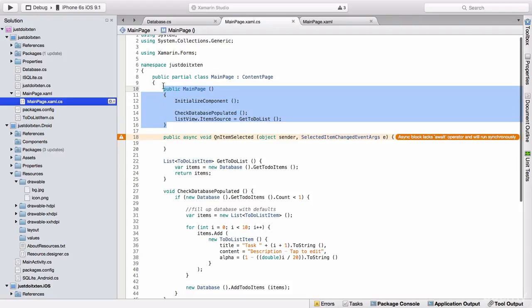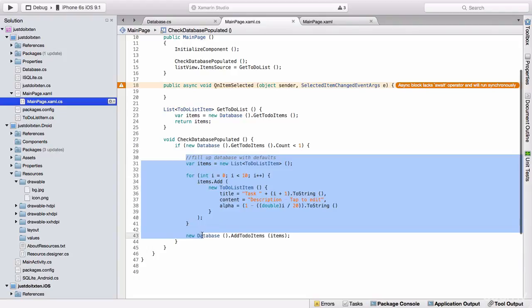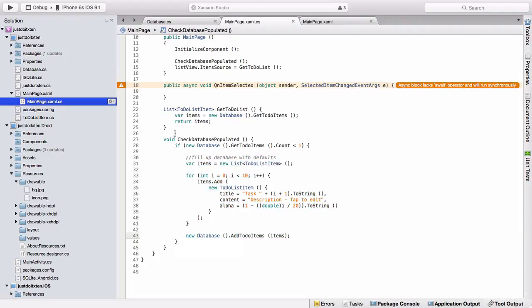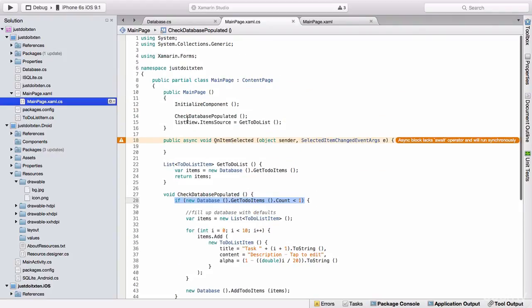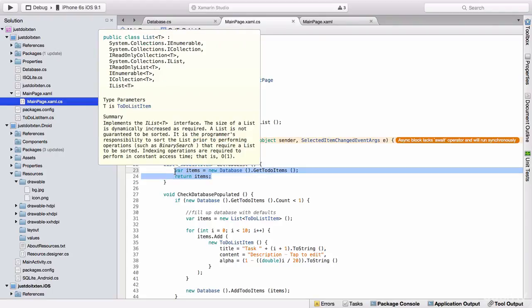So coming up to our constructor, whenever we jump into here, everything gets initialized. It checks the database is populated. So if it isn't, it will actually populate it for us. So this really is only going to happen the very first time we load the app. After that, this will always have some items, so it'll never run again. Then it's going to jump to our list view and set its items as whatever it gets from GetToDoList, which will be the items from our database.